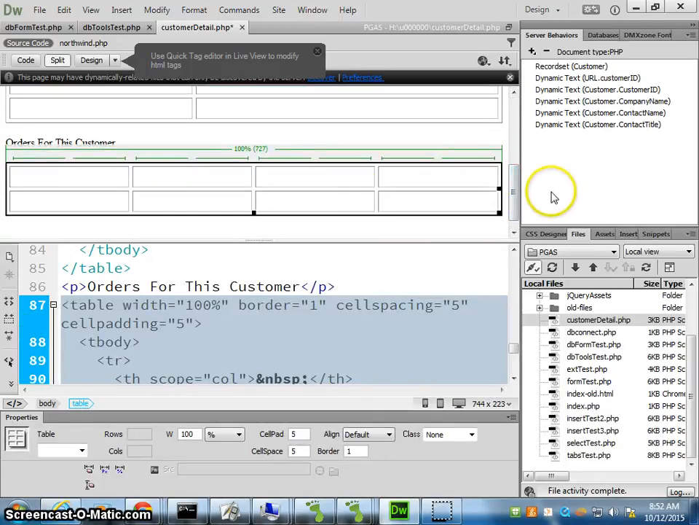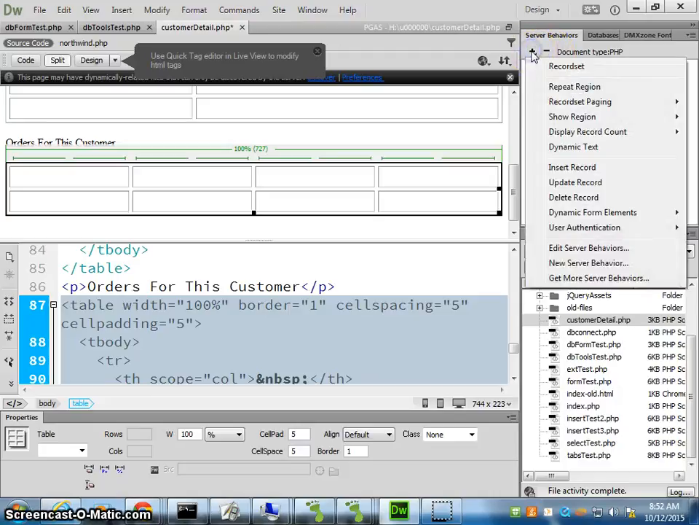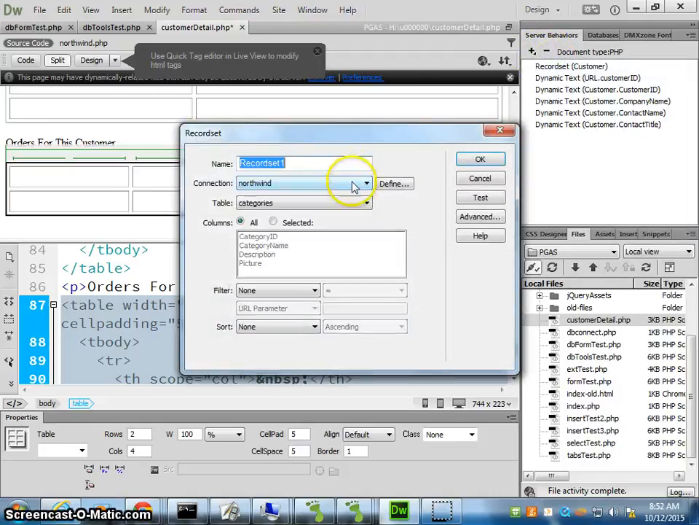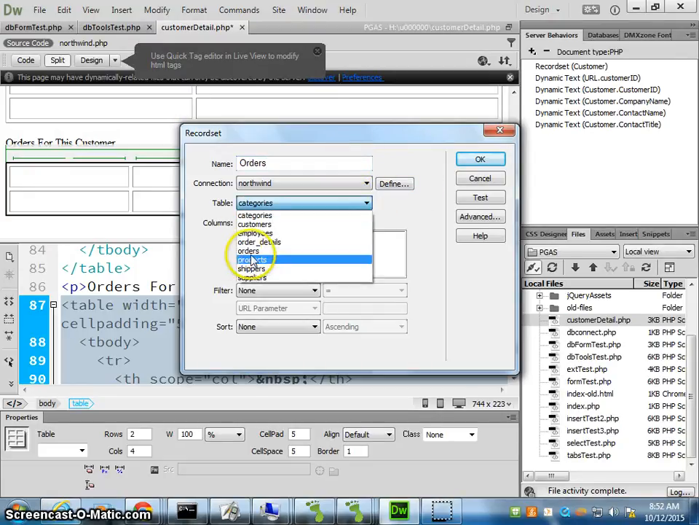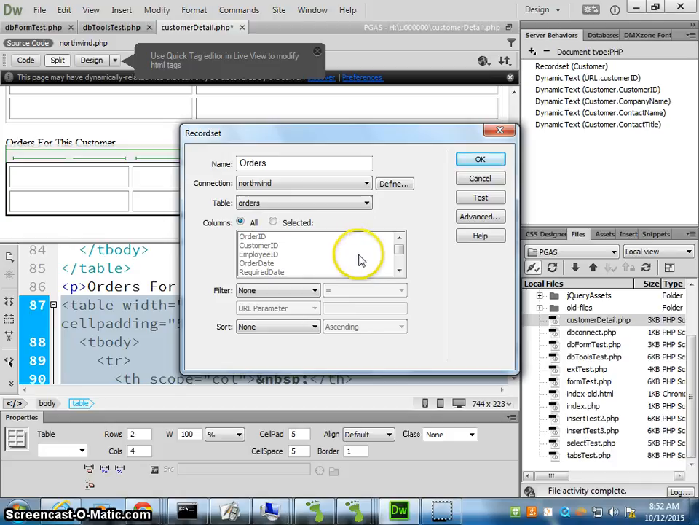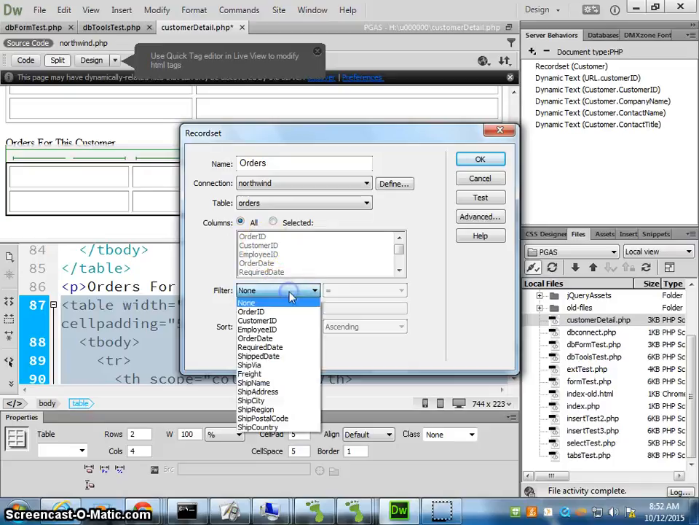And now we need a new record set for the orders table. So we'll do record set. Let's call this one orders. This will go from the orders table. We're going to select all of the fields, and we are going to filter this now. You can see customer ID is one of the fields.